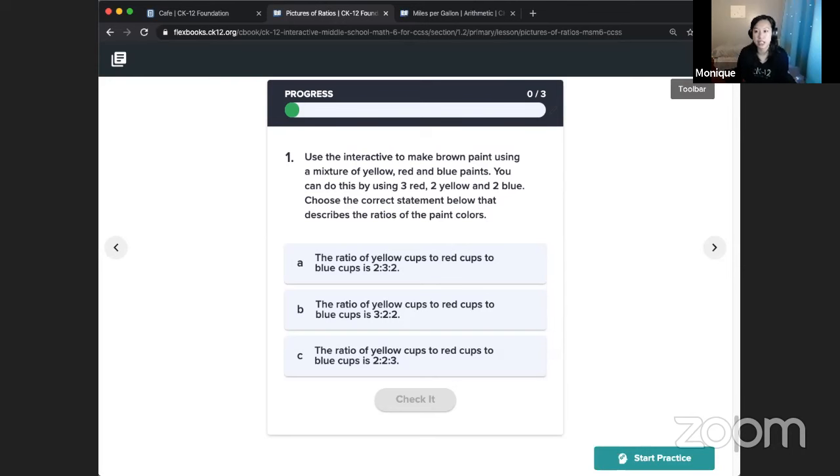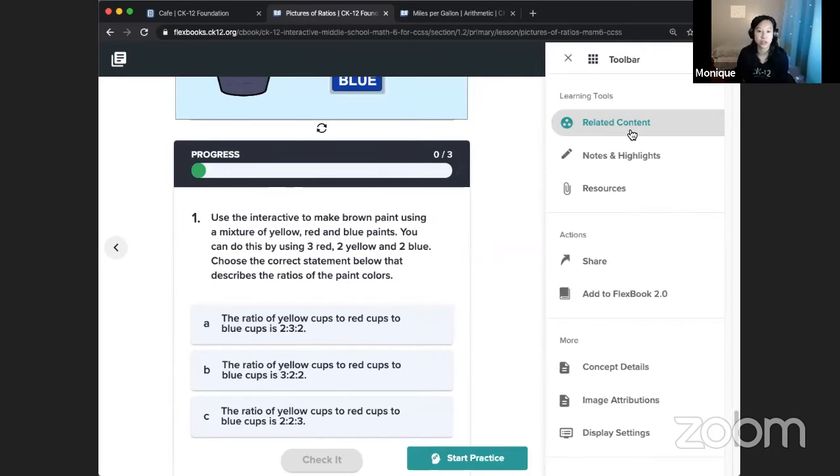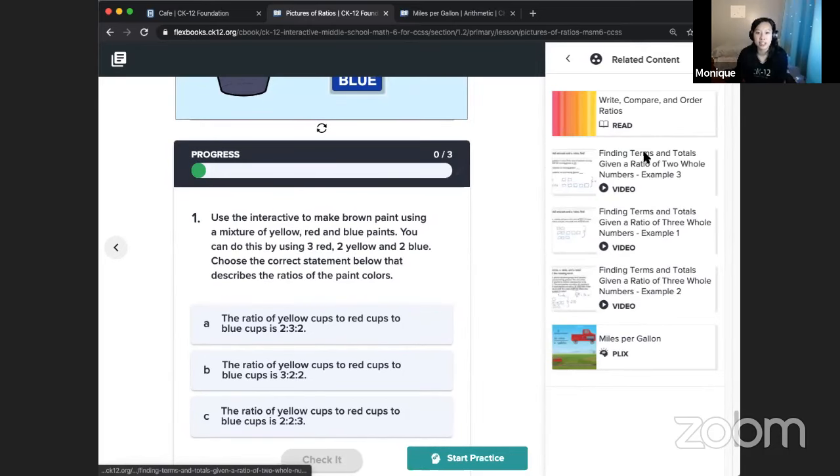Something I wanted to show you is if you click here under the toolbar and go to related content, there's some other resources that'll help you as you are learning about ratios and how to write ratio statements.